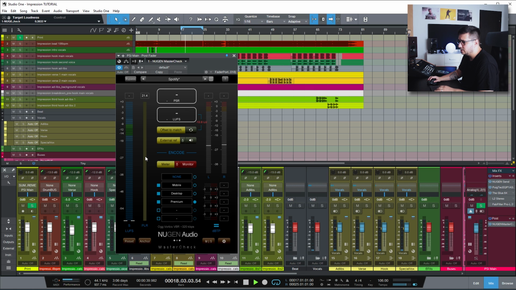Next we have the meter for the dynamic range. We have a true peak meter, then we have the true peak meters for the codecs. So Mastercheck has some really nice meters, but that's not my main use for it. My main use is to monitor how my track will translate.